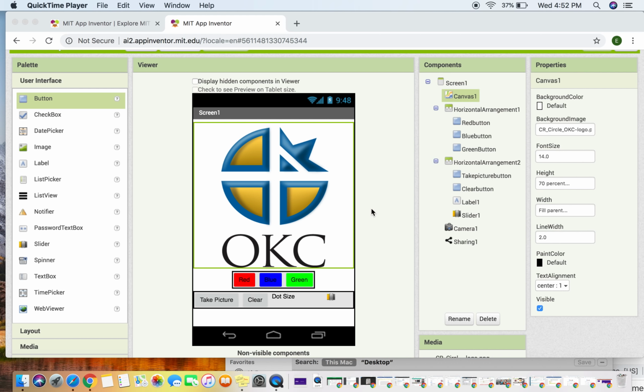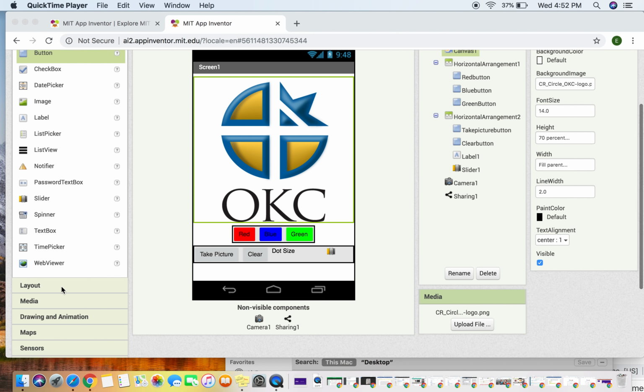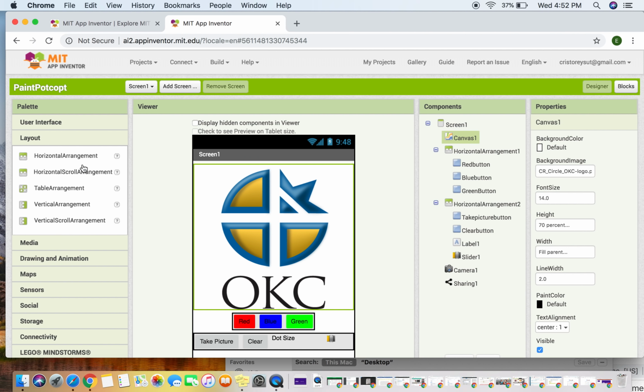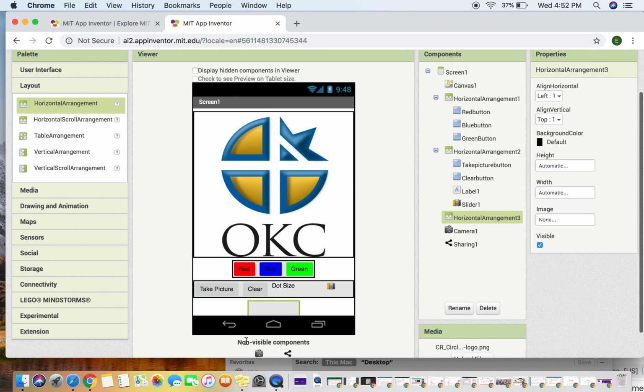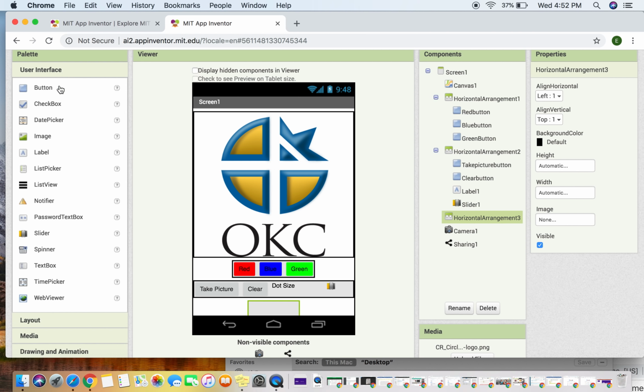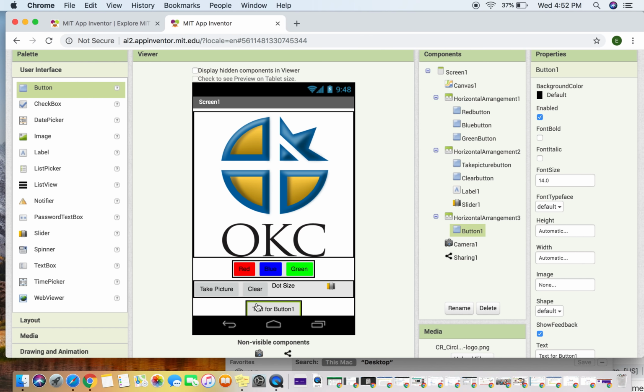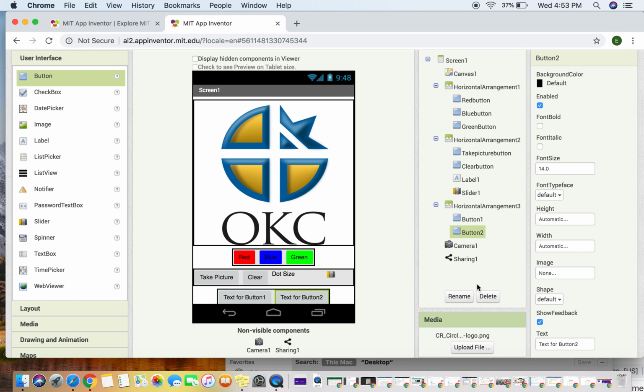We are going to create the code that will send our files and save our files. So first I need to drag in my send and save buttons in my design view. I can come to layout and grab a horizontal arrangement. And inside of that horizontal arrangement, I need to include two buttons, button 1 and button 2.